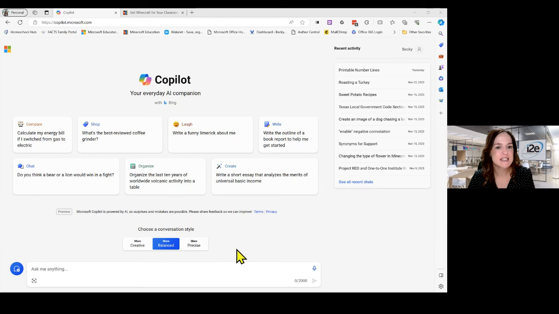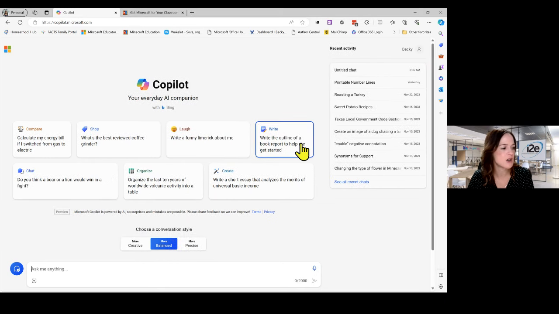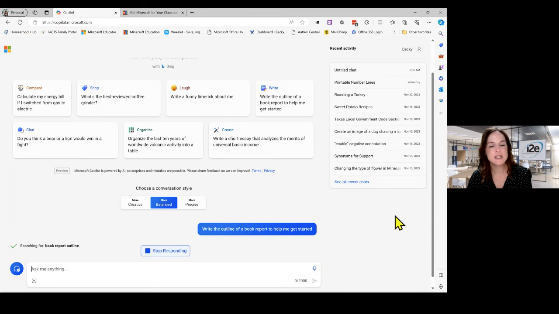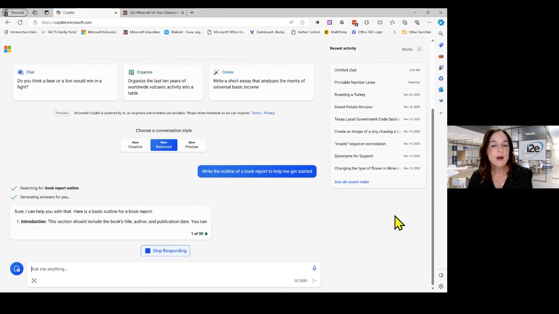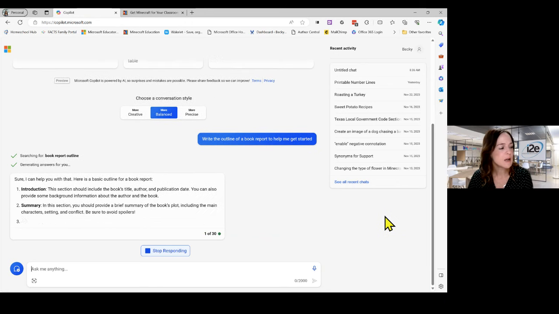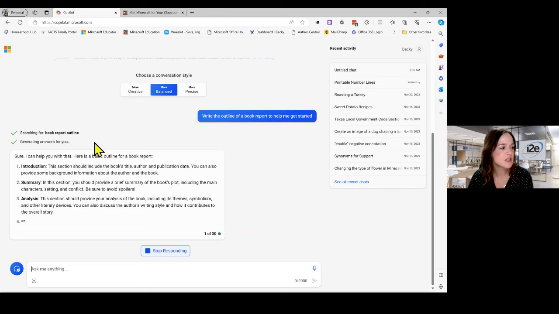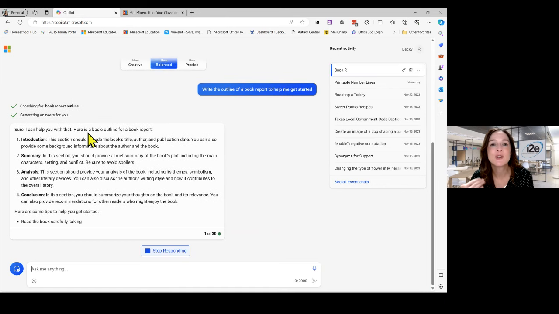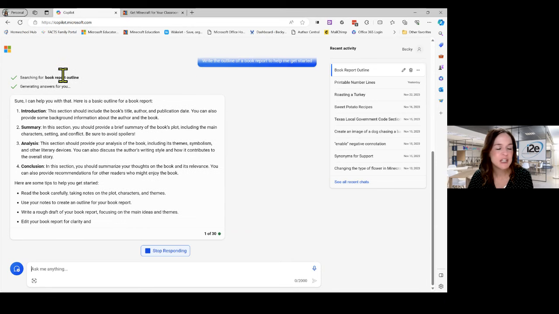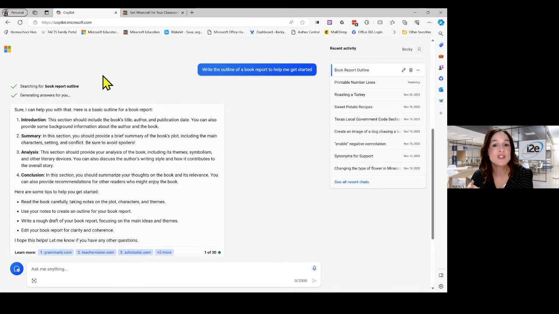So lots of possibilities that you can do right here. This is available, just a reminder, on mobile and also on desktop. So you could be doing this from the Bing app on your mobile phone right now. So let's start with write the outline of a book report to help me get started. So this is something that we could be using in education to say, okay, how would I get started writing a book report? And what's great about Copilot is it tells us the search query words. This is a scaffolding component that helps our students understand what to search for.